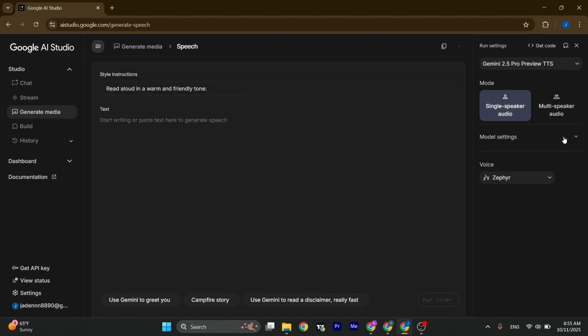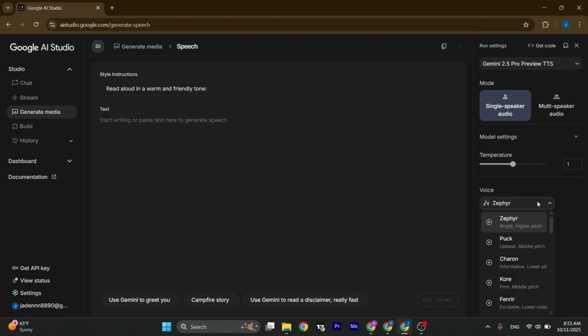Inside of the single speaker mode, you'll have a model setting, which you have the option of increasing or decreasing the temperature. Increasing the temperature allows it to be more creative. Along with this, you can also set the type of voice that you want. You can see the different tone each of the voice has. Depending upon what you need it for, select the voice that you want.